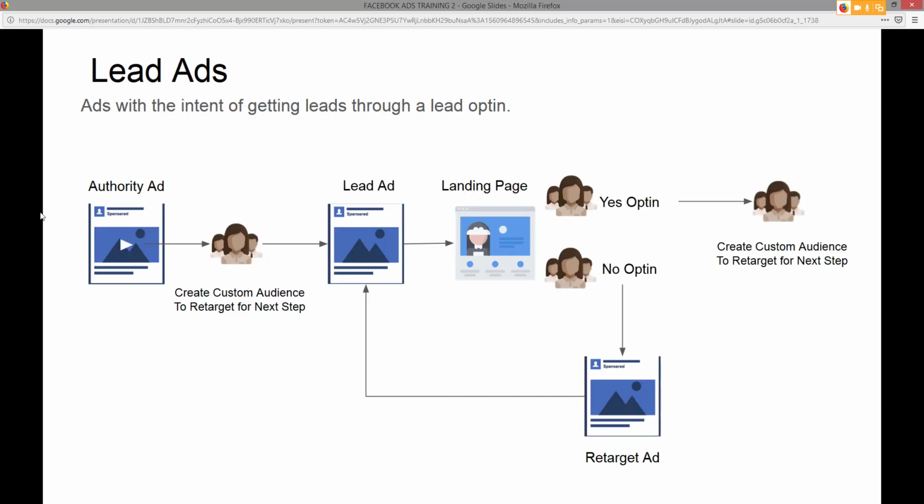So you're saying there's a chance. There's a chance, yeah. So this isn't supposed to be here. It's supposed to be here. The authority ad goes to a custom audience, where this audience would then see the lead ad to go to the landing page. If they say yes, next stage. If no, a retarget ad to come to the landing page. So this part of the slide is wrong. It shouldn't go to ad. It should be ad to landing page.